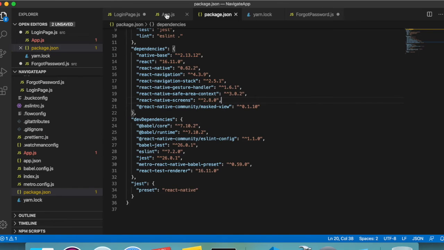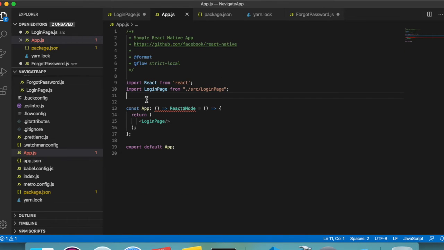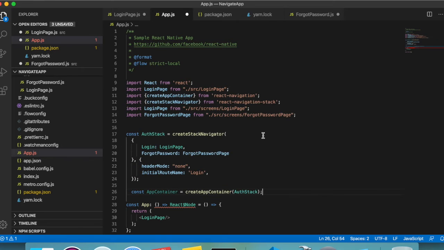Now we will go to our App.js. I have already written boilerplate code and this is my code. What I have done is I have created a React navigation and I'm calling createAppContainer. The function of this app container is to provide us with a starting point for our application. This is the point from where our application will start and from which the navigation will work.